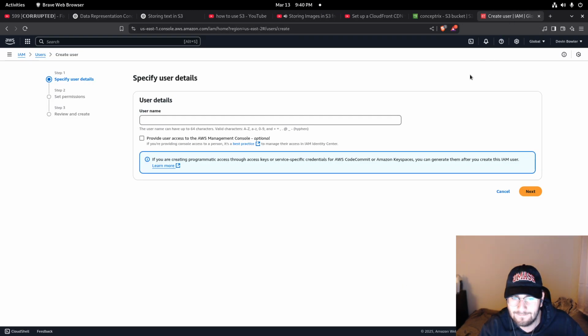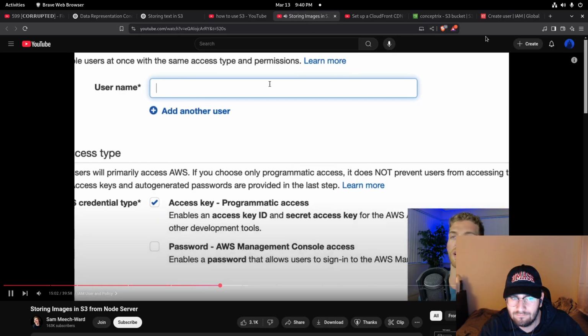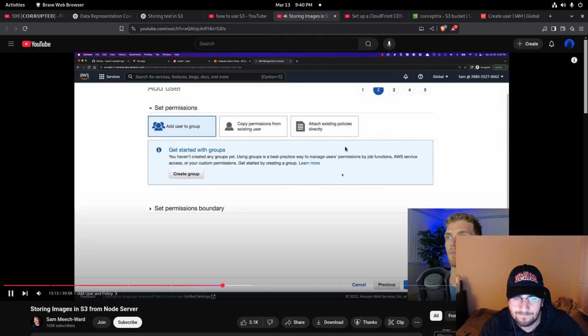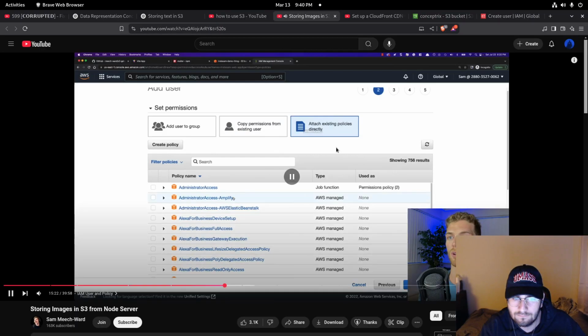So I'm going to check the programmatic access checkbox here. I'm going to give this user the name InstaSam web application. That seems good enough. This is going to be an application accessing things on my AWS account. Right now, when I create this user, it won't be able to do anything until I attach an existing policy to say what it can do.